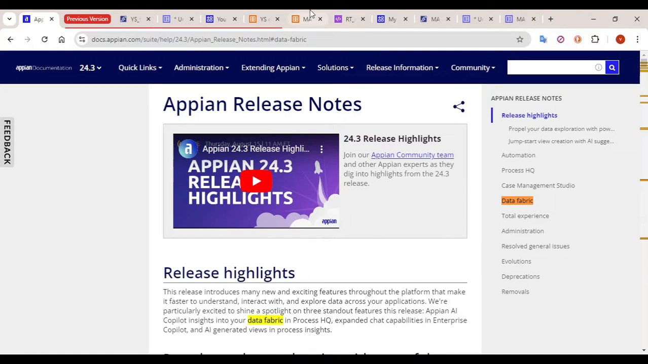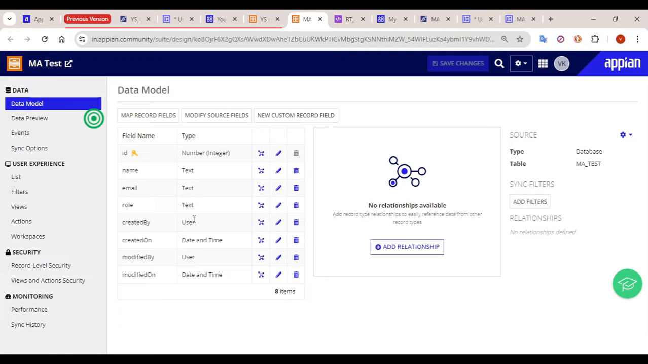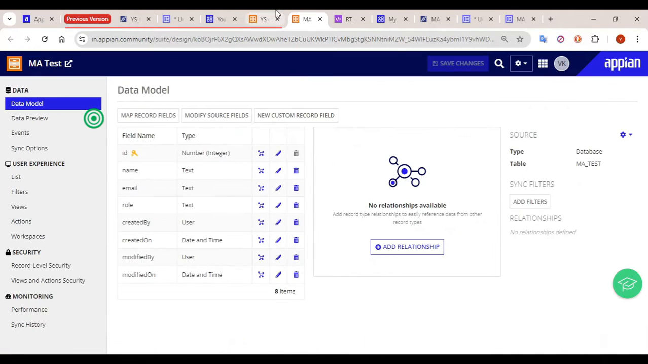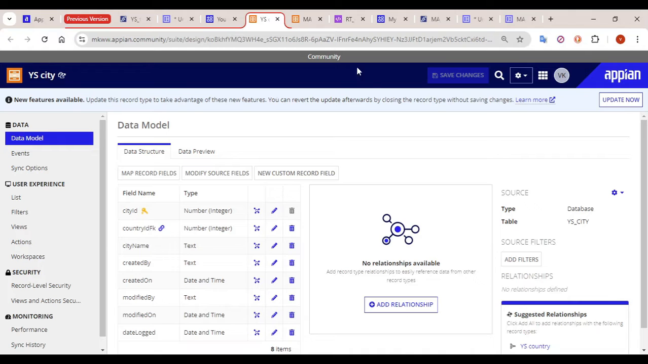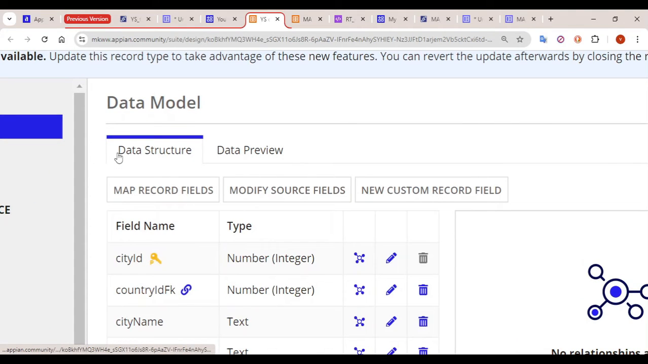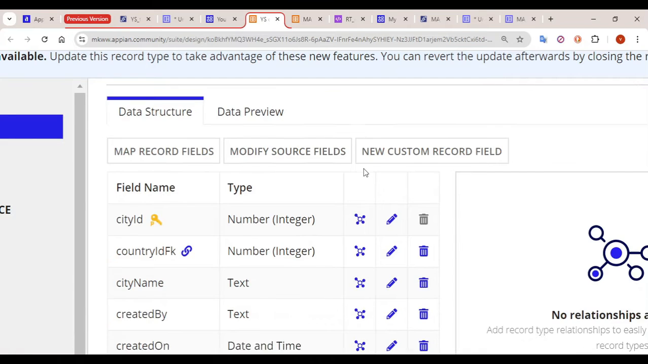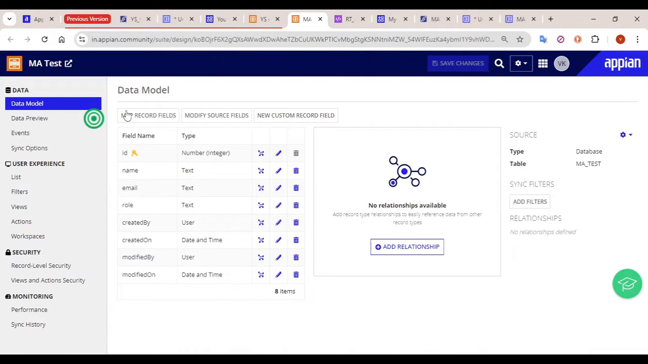So here I am going to the records. One of the most important changes in the records is that the data preview tab has been separated from the data model tab. In the earlier version, you will find the data structure part here, and here you will be able to see the data preview part. But now the data preview has been separated, and what extra advantage does it provide us?